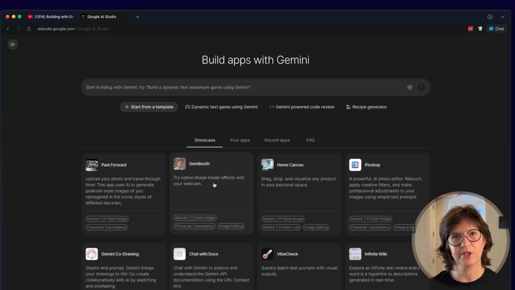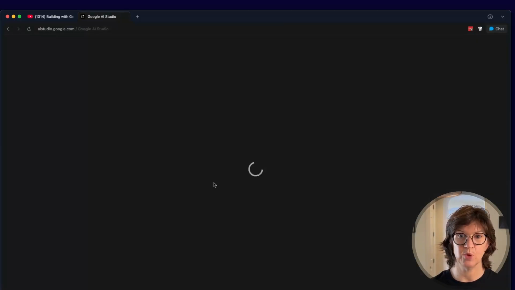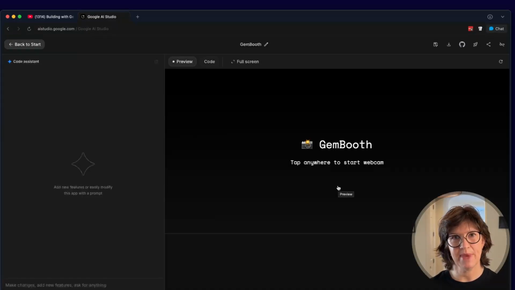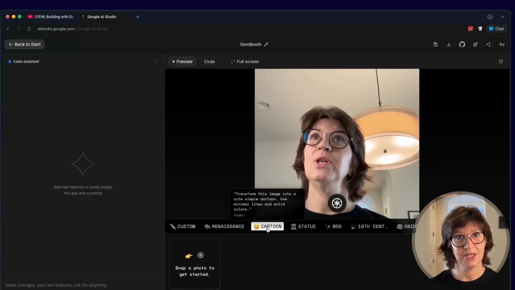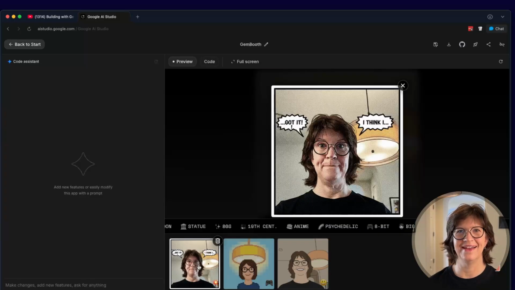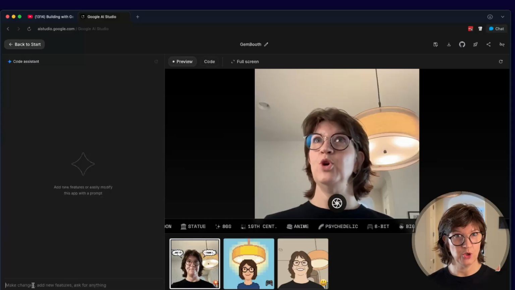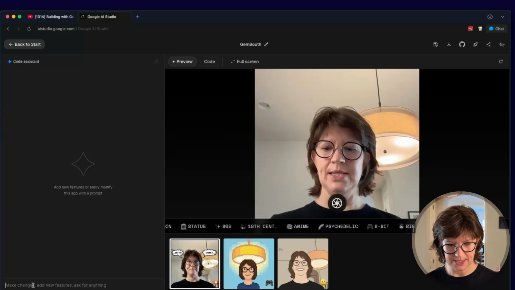One of the other apps that's really fun to play with is this Gem Booth. This accesses your webcam and takes snapshots of you and applies different style filters, which is always fun. You can let it add it on the fly. Okay, that's pretty cute. And of course, you can vibe code some changes. They really want us to do that.